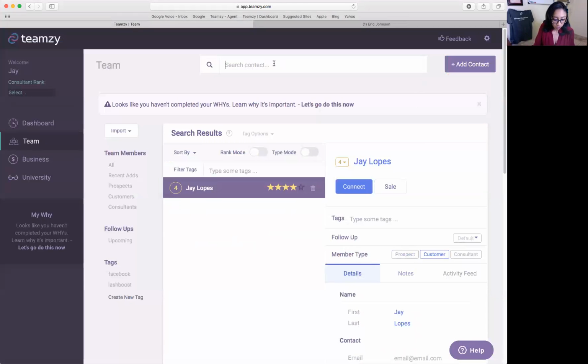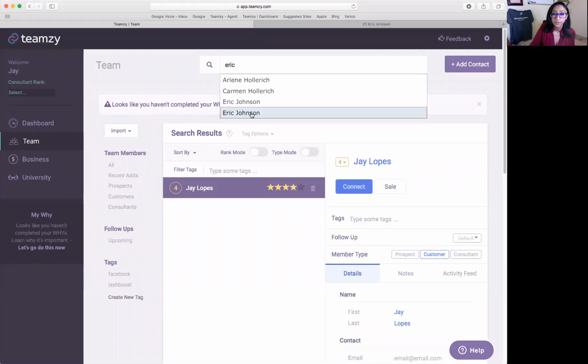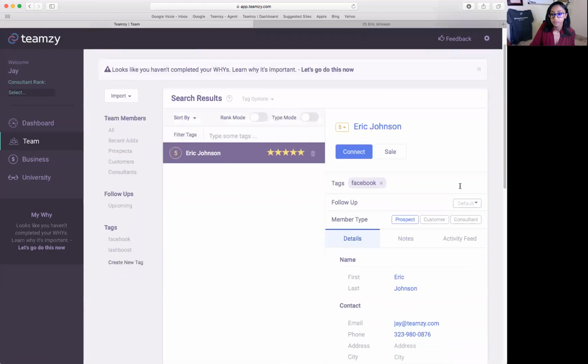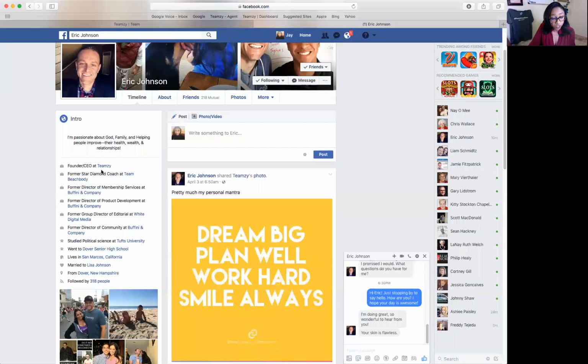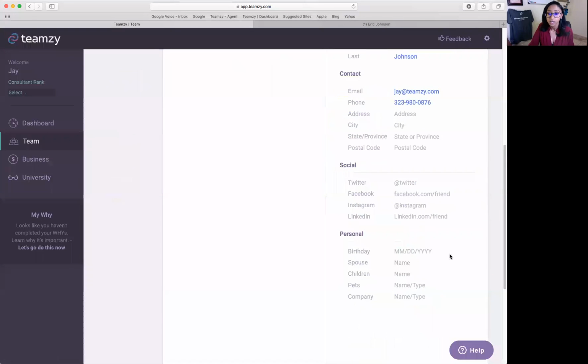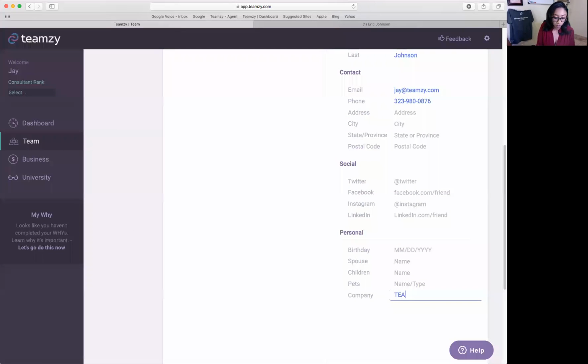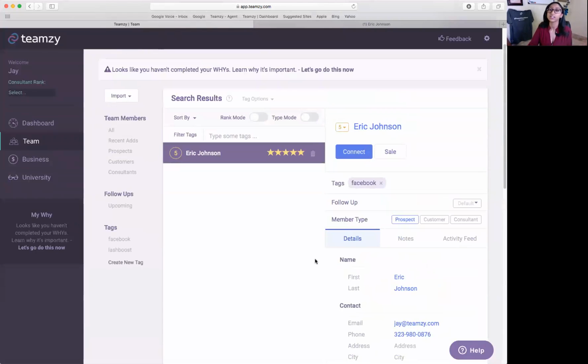So now I can search for Eric here. And if I'm collecting information, if I see, okay, I know he works for Teamzy, I can come over into my Facebook and add that he works for Teamzy. Click anywhere else, and it's going to update in real time. You can definitely open the two tabs. You can even do the same thing on your cell phone. It'll let you go between the two.